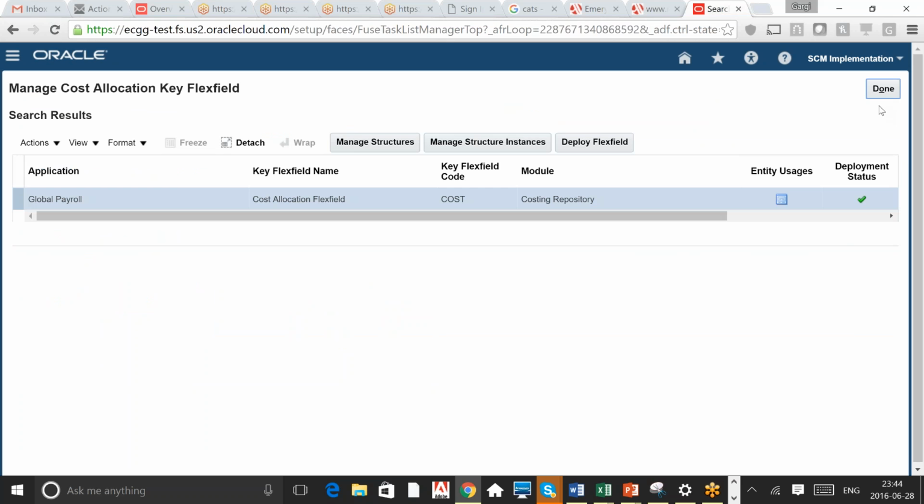Okay, so I'm able to open the cost allocation key flex field in another instance. This is the cost allocation flex field, and the flex field name is defined by Oracle. We need to understand how many segments we need to create in the cost allocation key flex field. The number of segments, the name of the segment, the design, the order, everything has to be decided by finance, and they need to let us know.